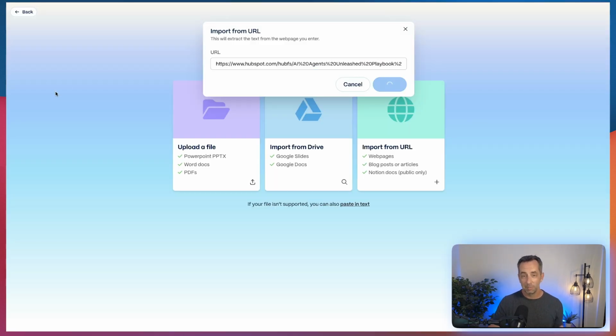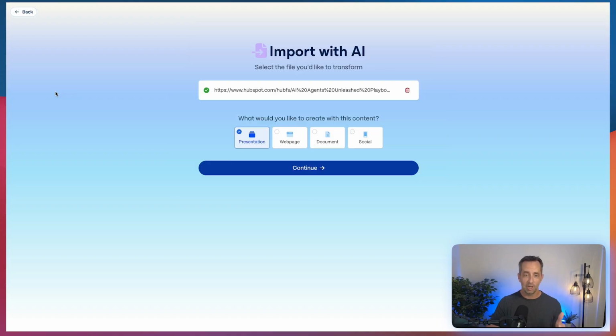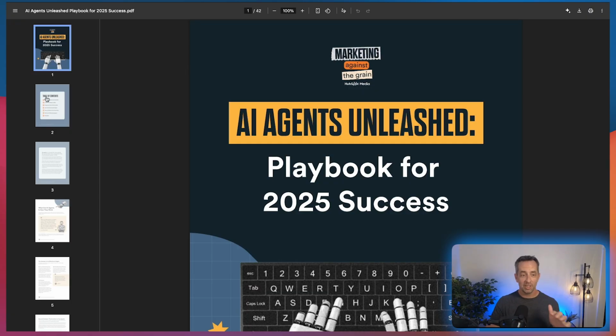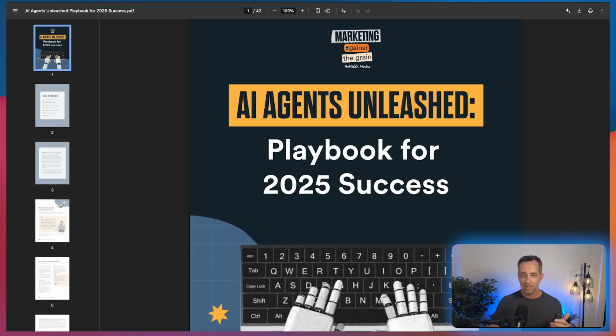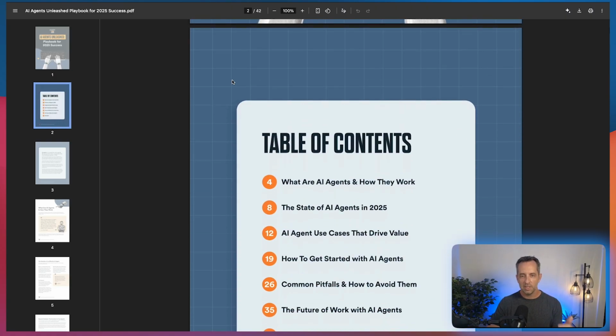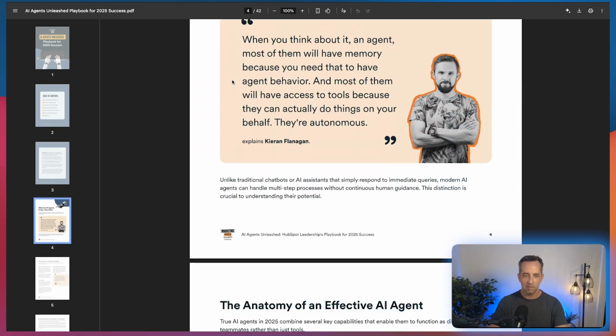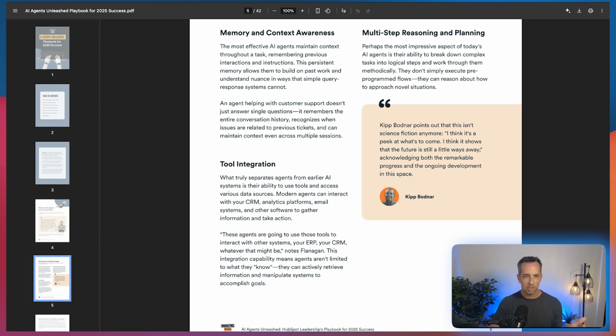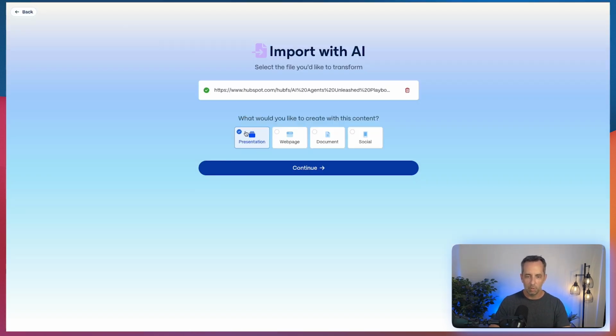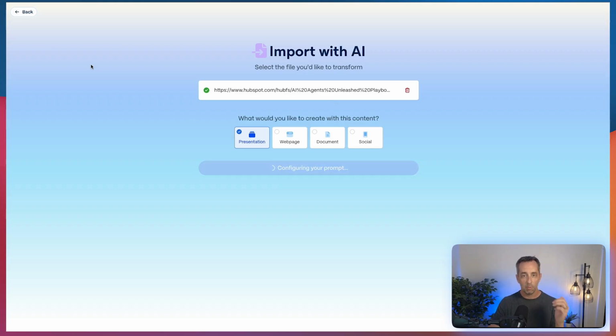HubSpot's a fantastic marketing company. If you ever want to look at how to do content right, HubSpot is the way to go. And this is already a really great looking asset. This is from Marketing Against the Grain, probably my favorite marketing podcast. They're all in on AI and really a big inspiration for what I'm doing here. You can see this is all about AI, how to use agents. Really great looking stuff. But we're like, hey, how can we take what's here and just make it better or different? We want to create a presentation. We put the URL for this doc in here, and we're just going to let Gamma go and see what it does.